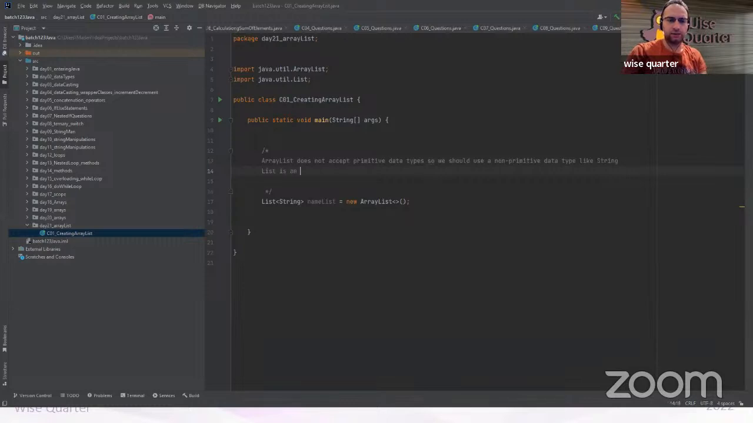List is an interface, so we cannot create an object from it directly. I cannot create objects from interfaces. So at the right side, we need to write array list, diamonds, and okay. Now we have created the array list.